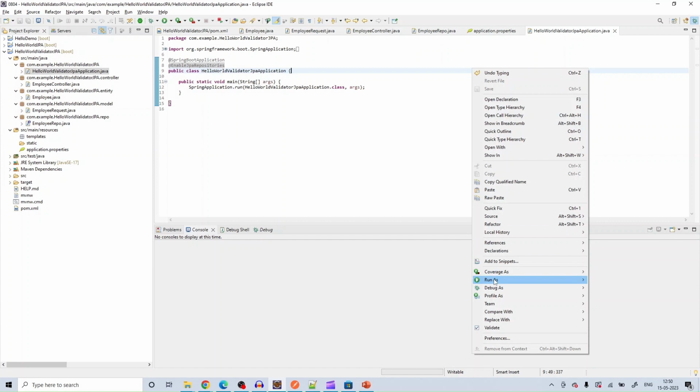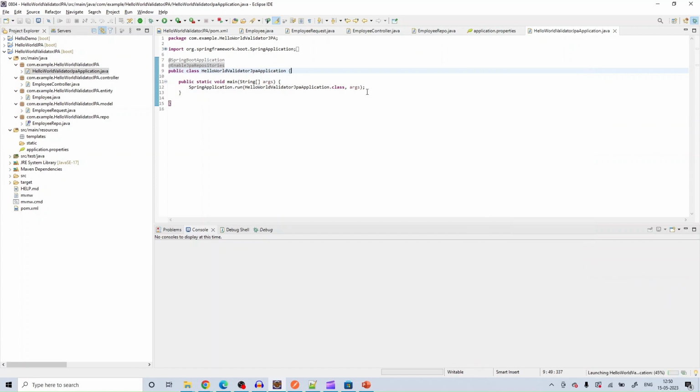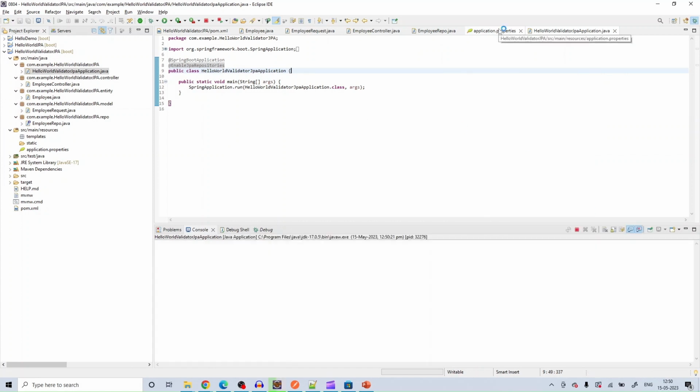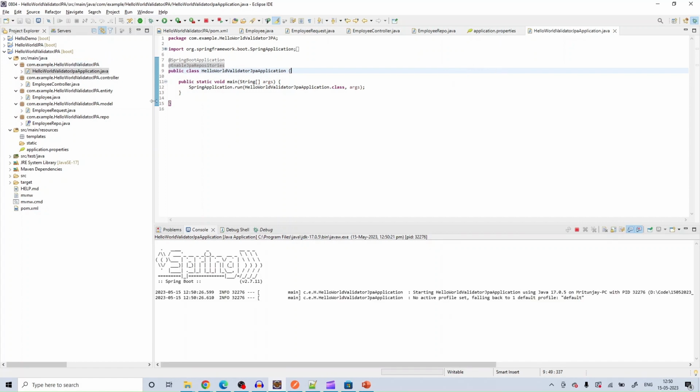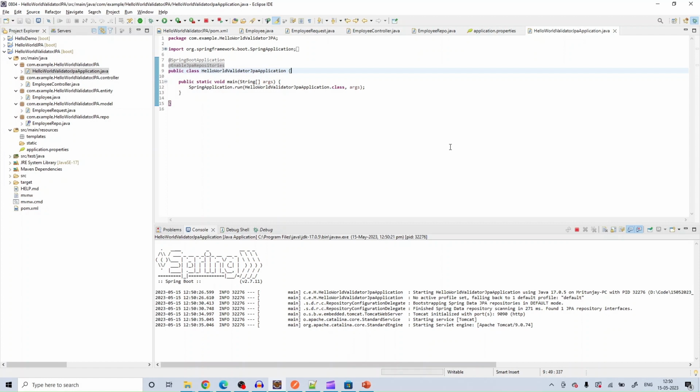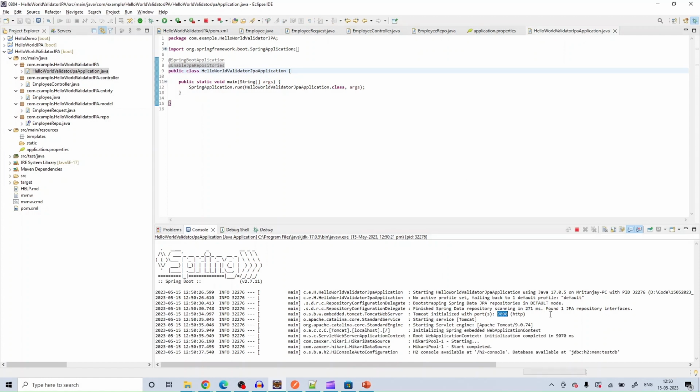So this is basically an issue in Eclipse. Sometimes it doesn't take the changes in the application.properties file. So you have to do the same activity that I just did. Go to build path and remove the excluded from the src/main/resources folder. So here it has taken the 9090 port.